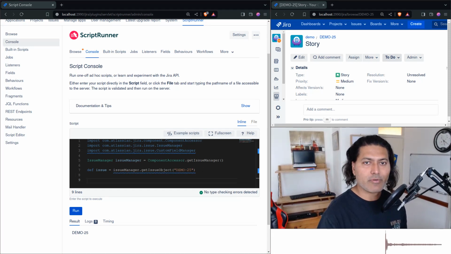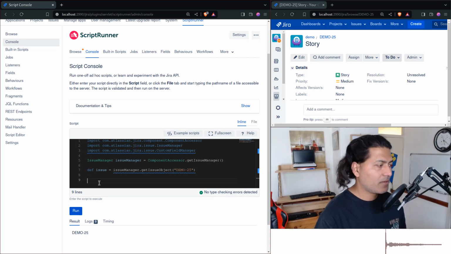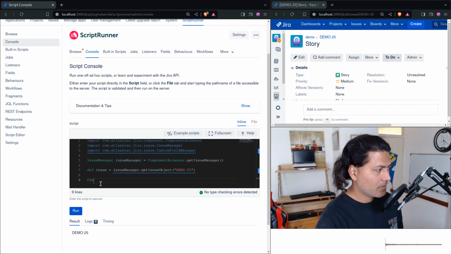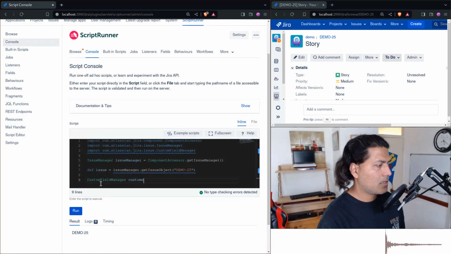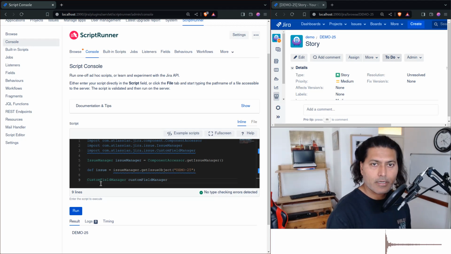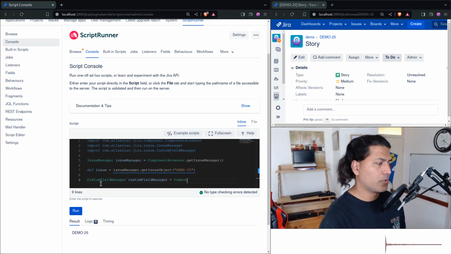Now the next thing that we want to do is retrieve the custom field, and for doing this we have to use a custom field manager. So let us type in here custom field manager. I will declare this variable customFieldManager, and I need to again use component accessor.